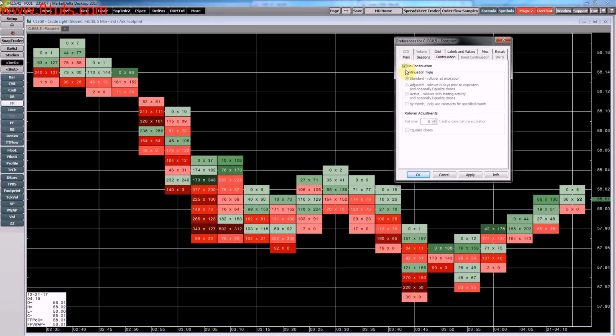Okay, now, obviously you can see the system default is to have no continuation. In other words, what will happen is you will have your chart come the end of the month will stop showing data, or it won't roll itself automatically. So for me, I suggest you unclick the no continuation, and again I would suggest that you go and click the active rollover when trading activity and optionally equalize closes.